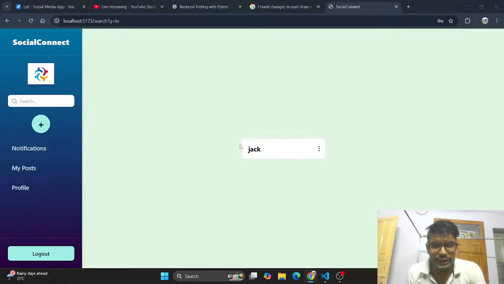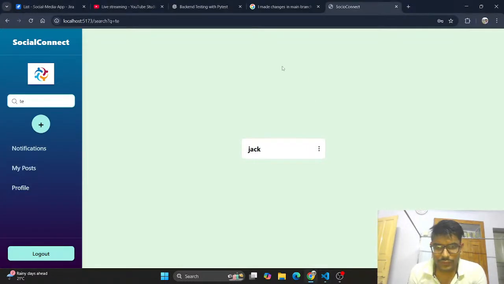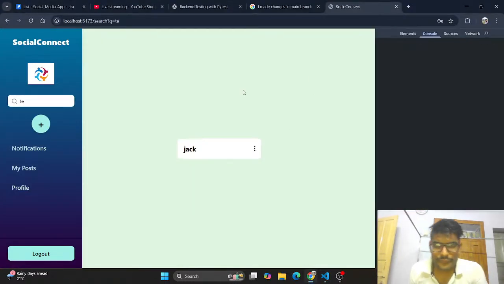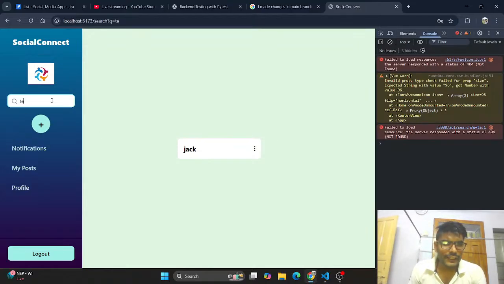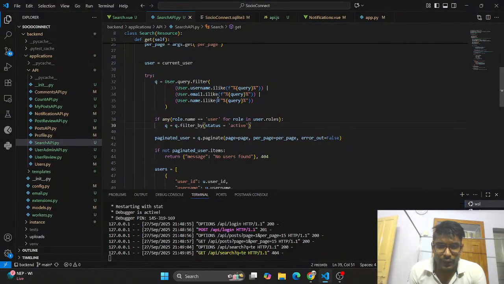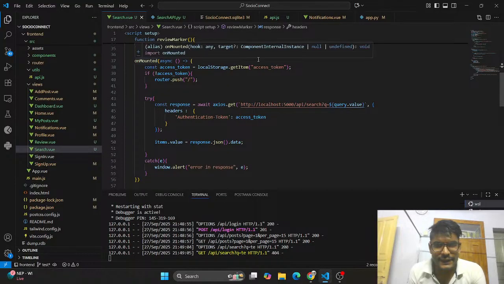Now I hope it will work again. Let's try this. Now again, if I try this, it is not sending a request. That is also the case because this is a case for on mounted, and there is no function for it. So basically we have to create the function.